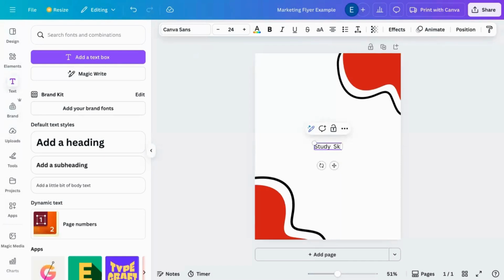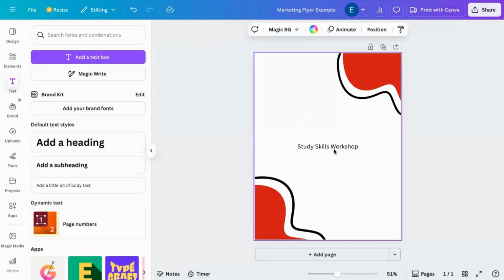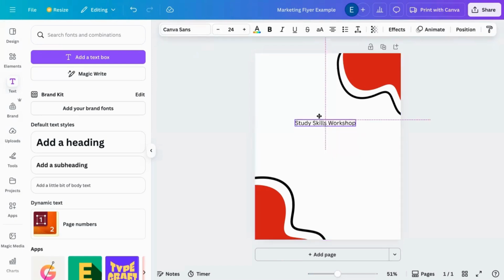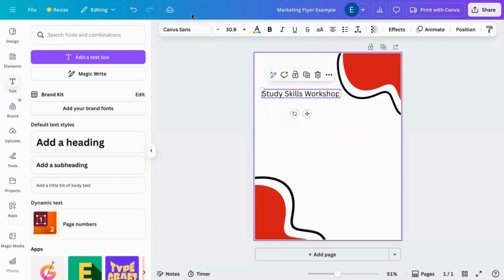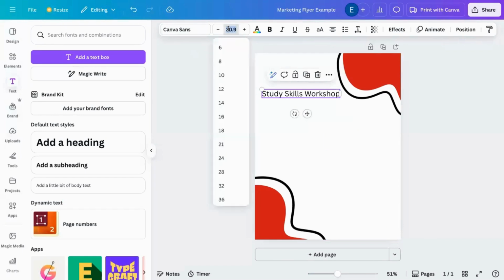Study skills. Get rid of this little space here. Study skills workshop. And using this little dot right here, you can actually expand the text box or you can change the size from here. So we'll go for a nice big size since this is the main title of the flyer. You want to make it really like the central kind of text on it. So we're going to make it really big size.